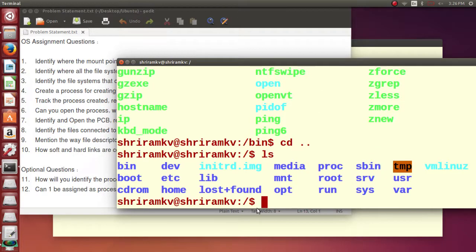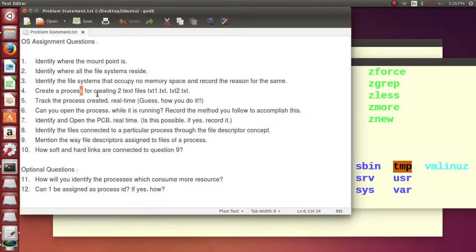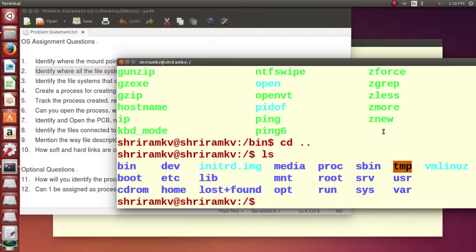Each of them have its own purpose. So please understand, mount point is the place where we have all the file systems mounted. And where do the file systems reside? The question is already answered in question 1. Now, identify the file systems that occupy no memory space, and we need to find out the reason for the same. Now see, this is a beautiful question.